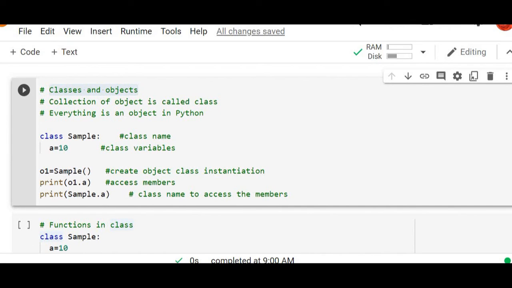For example, if 50 students are present in a class, the entire class is called a class here, and all the students are considered as objects, and each object will have some specific attributes or properties, which we use here as a member variable. And now we will see how this can be done in Python. The first thing we have to do is create a class definition.